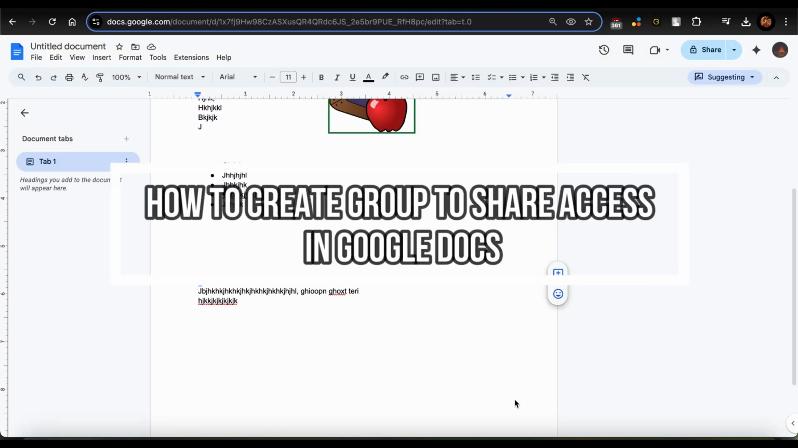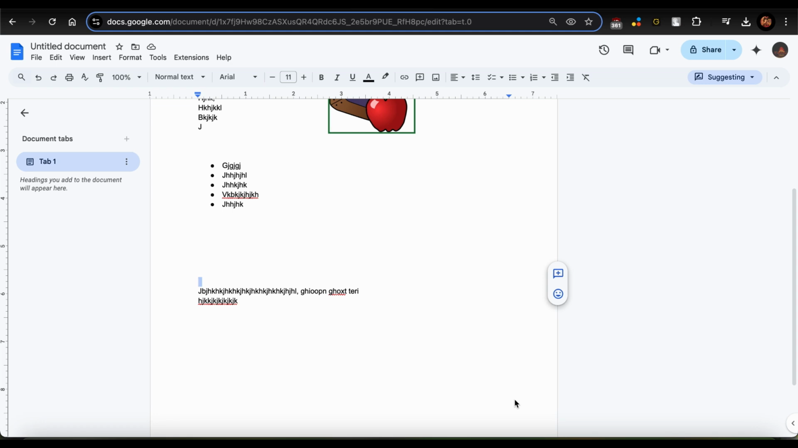How to create a group in order to share access in Google Docs. So it's really easy. So let's get right into it. So the first step is to open your browser first.